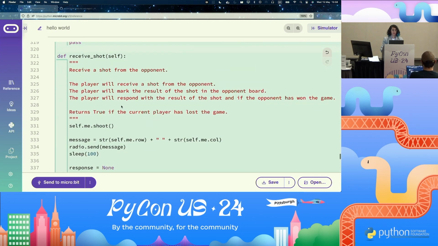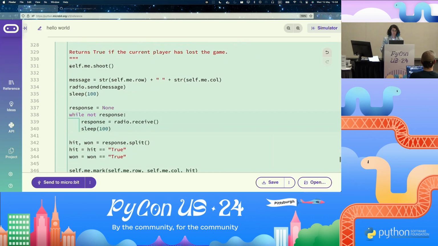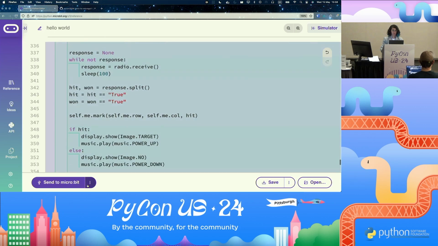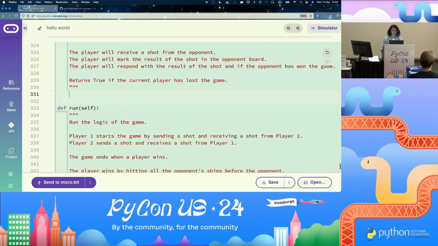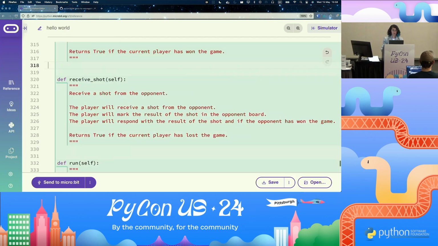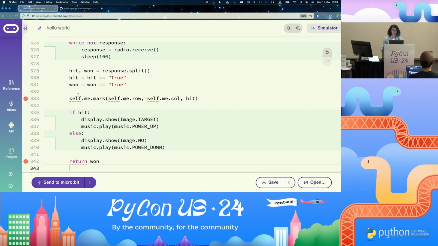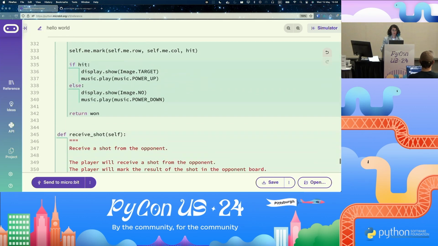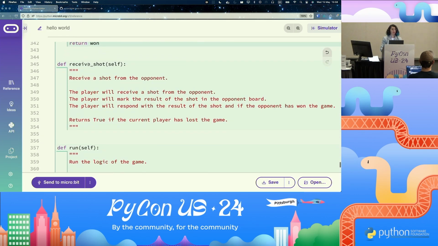And I can see just now that I put this in the wrong function. This one is the send shot. And now we are going to be working on the receive shot.